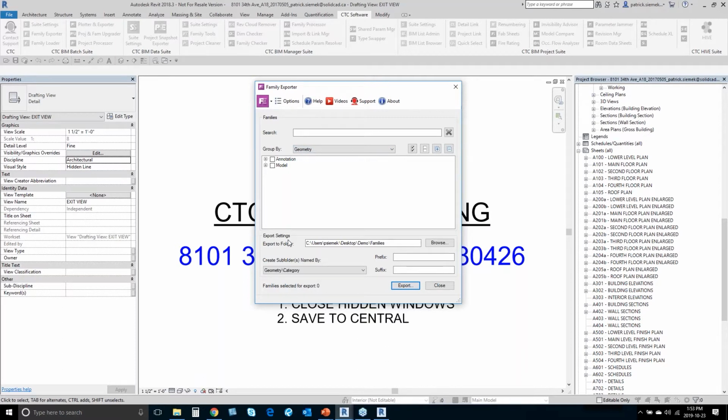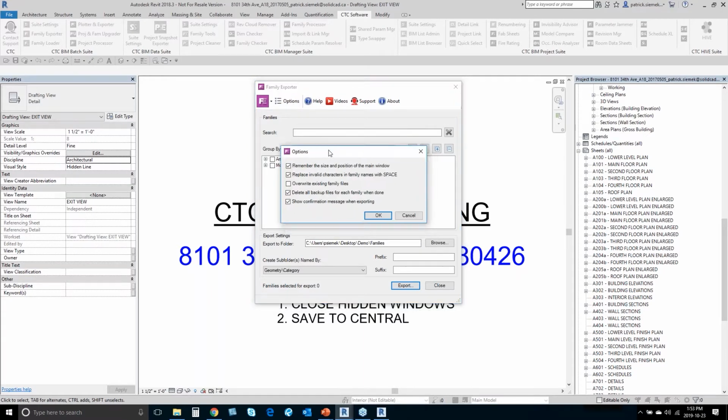So again, with all these different tools that we have here, prior to exporting, we have a couple more options at the top, and some of the options that we could use here. So the replace invalid characters in family name with space.